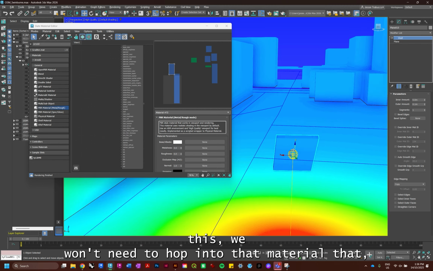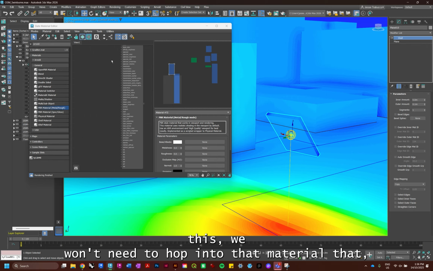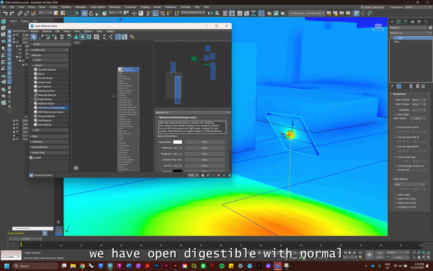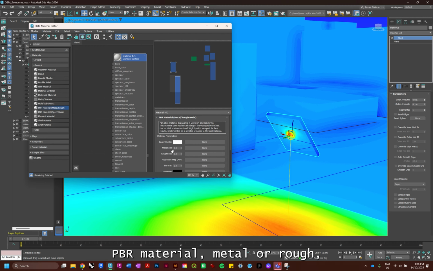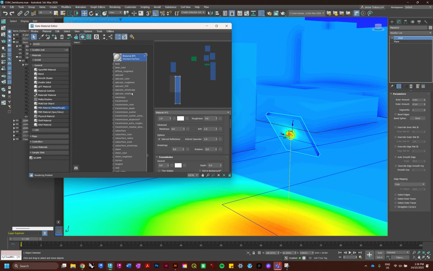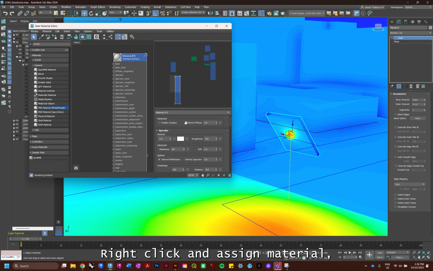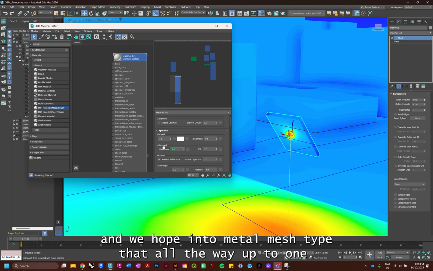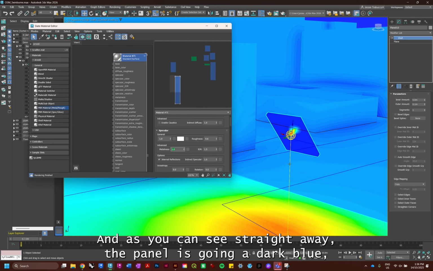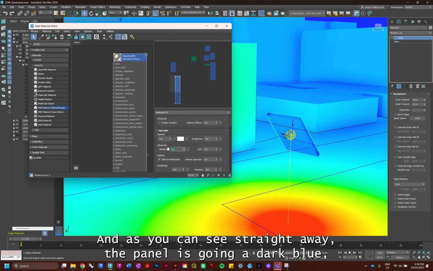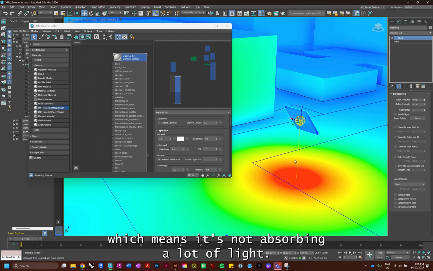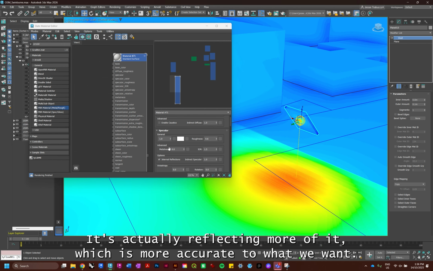To fix this, we want to hop into that material editor that we have open and drag over the normal PBR material, metal or rough. We've already got it here anyway. Make sure we actually assign it to our object. Right click and assign material, and we hop into metalness. Turn that all the way up to 1, and as you can see straight away, the panel has gone a dark blue, which means it's not absorbing a lot of light. It's actually reflecting more of it, which is more accurate to what we want.